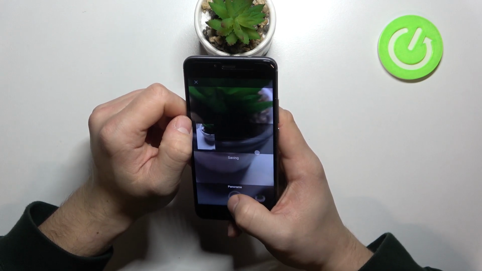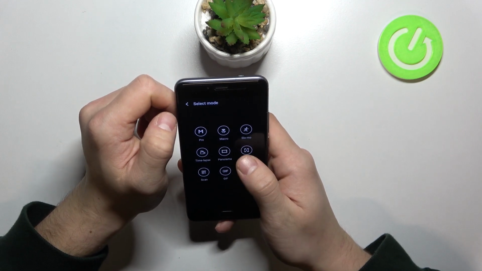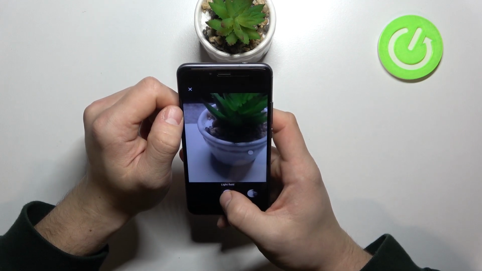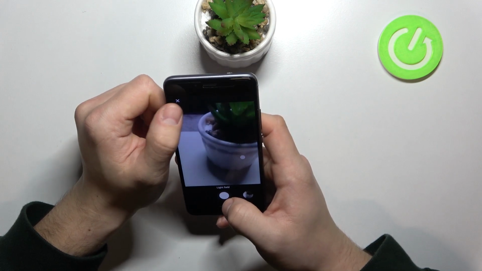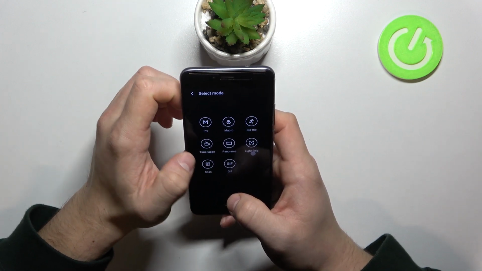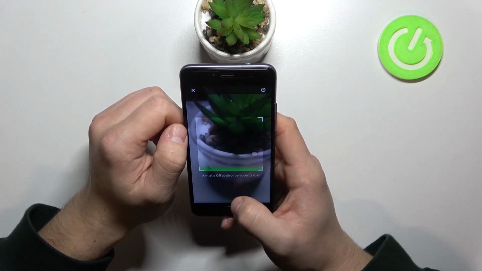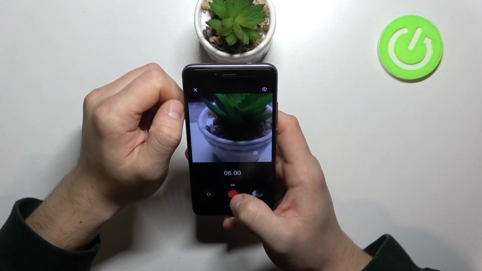Typical panorama, light field, QR code scan and GIF.